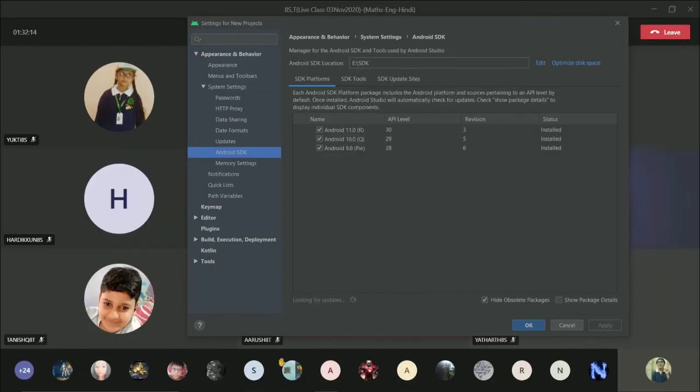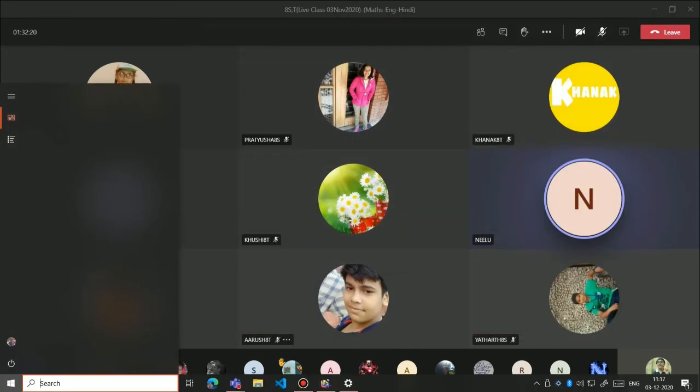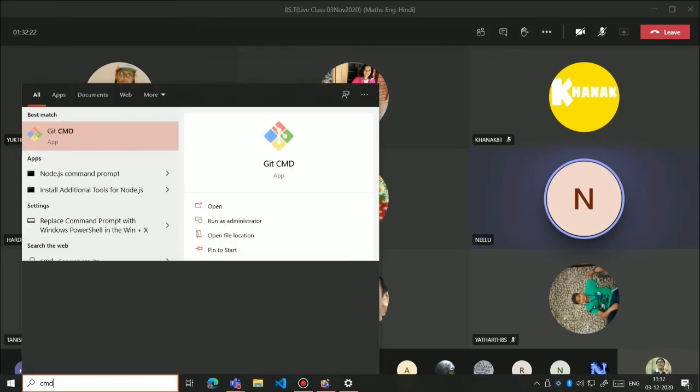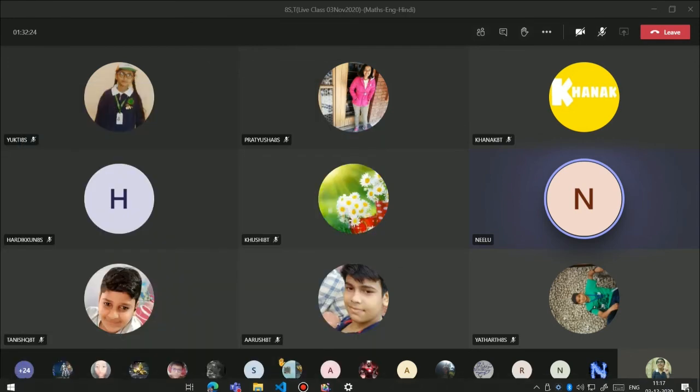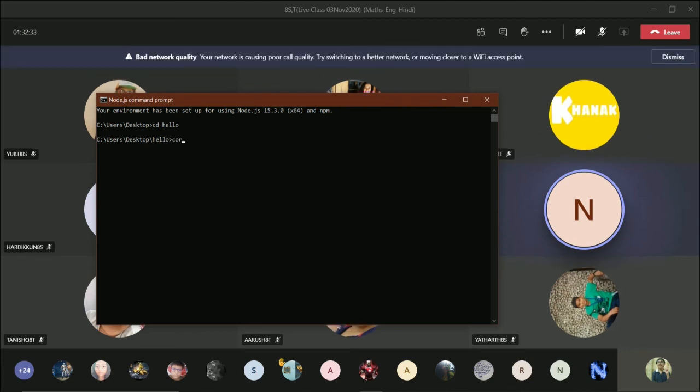So now the download has been completed. As you can see, the download option is not coming on the left side. Click on OK. Now just close Android Studio, then open the command prompt, and then search, and then the same thing, cd hello, and then we go for cordova requirements.